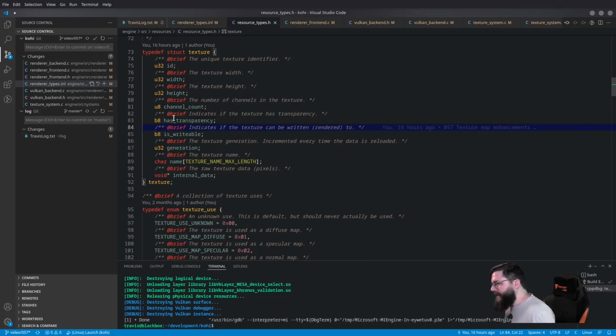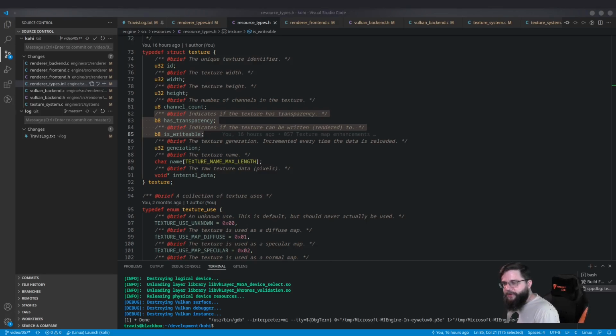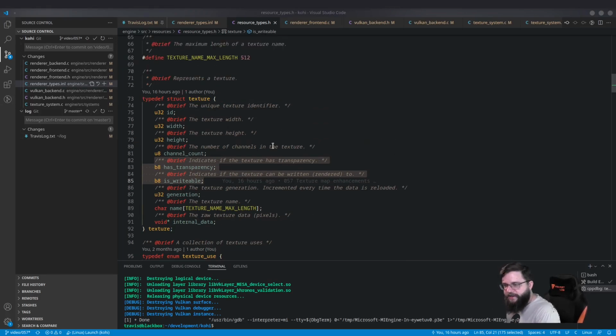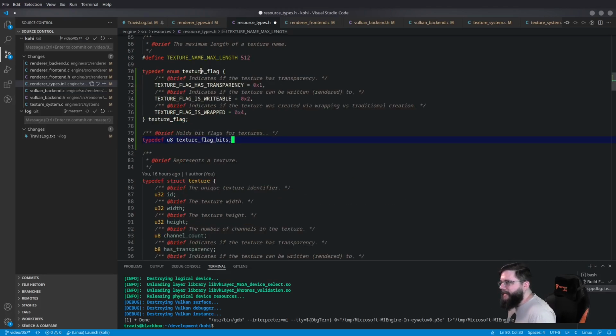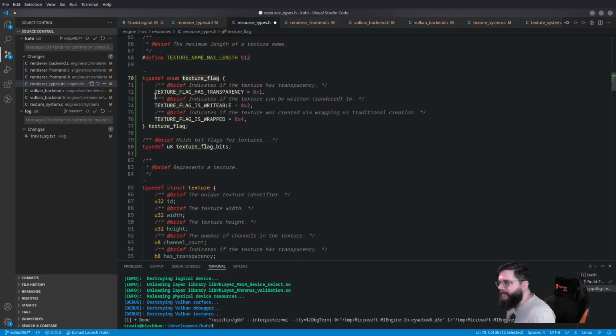So we're actually going to change away from using this Boolean type to, we're going to actually use texture flags instead. So we're basically going to combine these into a single U8 that is going to have various bits that can be flipped to turn these features on and off for a texture. So to represent this, we're going to have an enumeration that we're going to call texture flag. And one of the flags is transparency. One of them is if it's writable. And then another one is if it is a wrapped texture that was created via a wrapping mechanism that we're going to be adding instead of traditional creation.